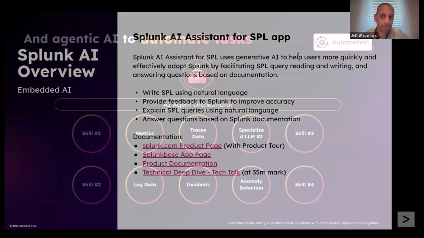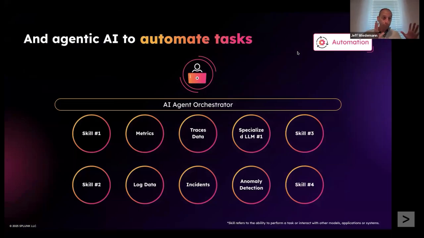Next slide. Okay. So then that's the AI assistant for SPL. The next one I want to talk about is the AI assistant in Observability Cloud.